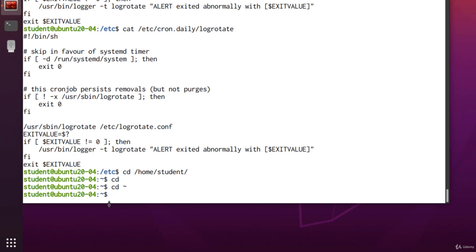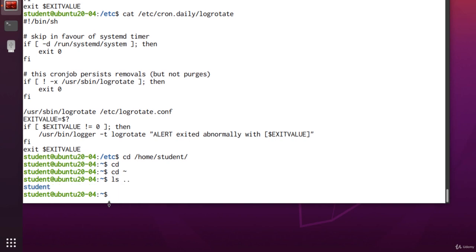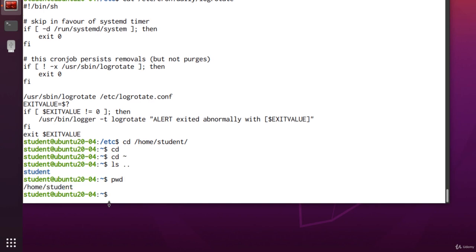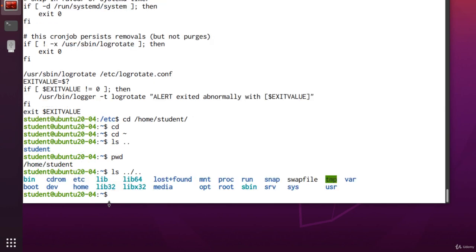From that directory, I want to list the contents of the home directory using a relative path. As I said earlier, two successive dots or double dot represents the parent directory, which is /home. So to see its contents, I run ls and double dot. This is the contents of /home, the parent directory. Now, if I want to see the contents of the root directory, I run ls ../.. This is the contents of the root directory of /.